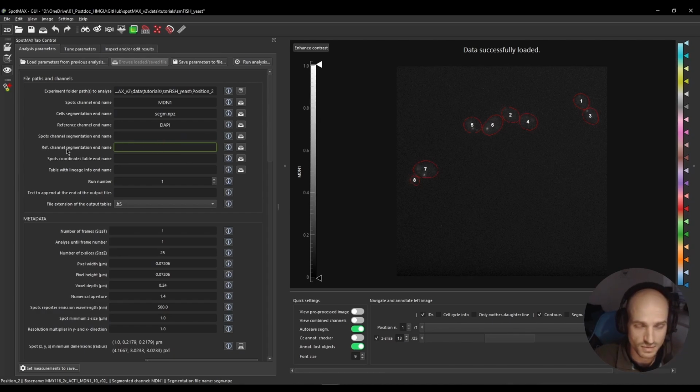SpotMAX will segment the reference channel if you want. But if you already segmented it outside and you want to just use it to, let's say, count the number of spots detected by SpotMAX that are inside the reference channel, you can save that file and provide it here. SpotMAX will not segment the reference channel, it will use whatever you provide. Same goes for the spot coordinates.